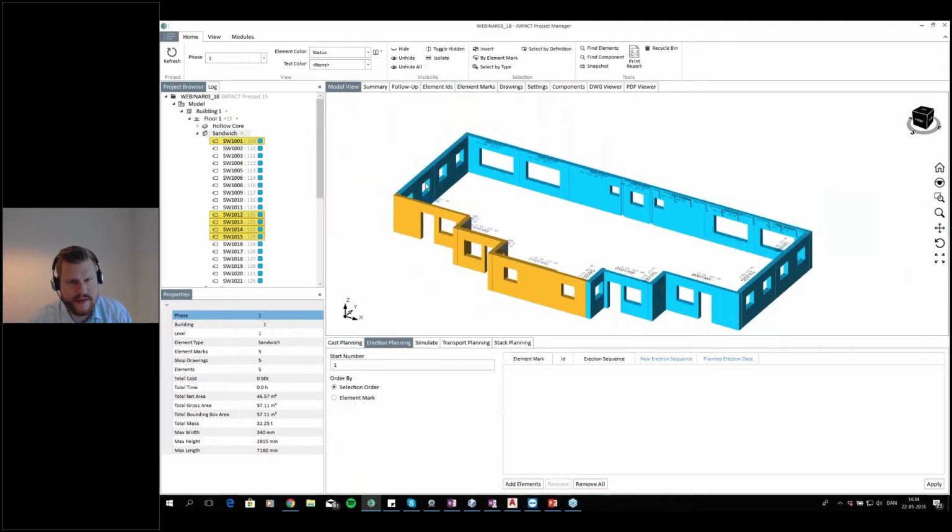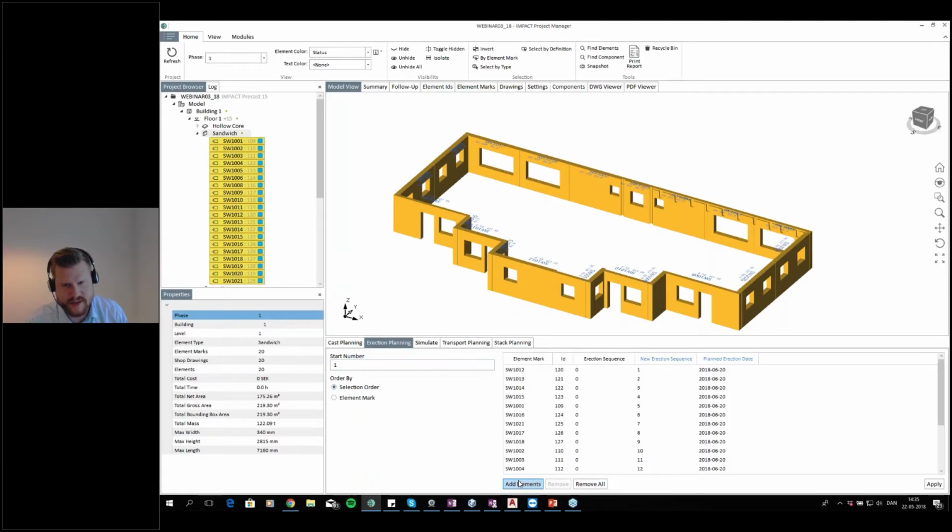Also exciting about this is that the people doing the erection planning, cast and transport planning don't need to have the design or the detailing module, because everything will be available in the Impact Project Manager. So now I sort my erection planning, as you see down here, start with number 1, order them by the selection order, and I'll just add the elements. As we could see before, we had the erection sequence 0, the new erection sequence will be 1, and the erection date is automatically filled out with the information I put in the last webinar with the rough planning. So we'll apply this here.